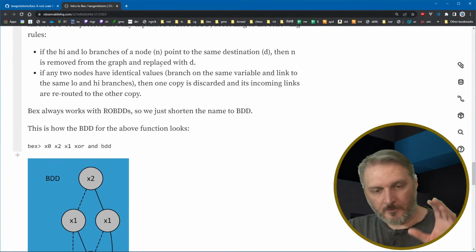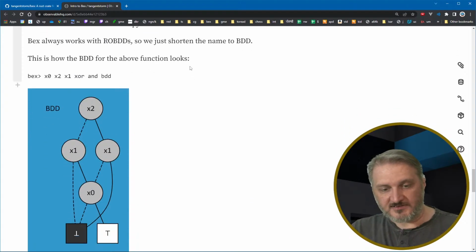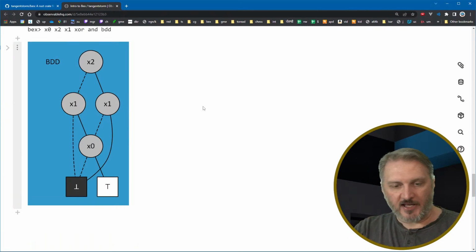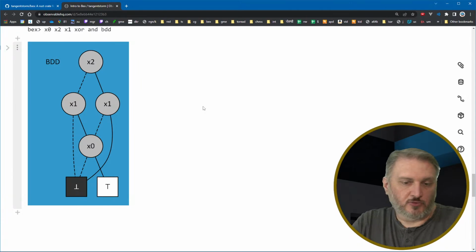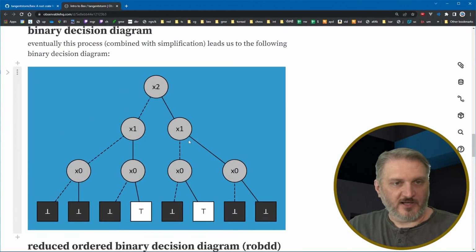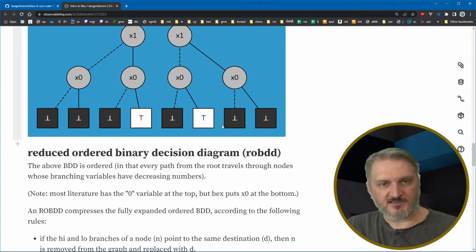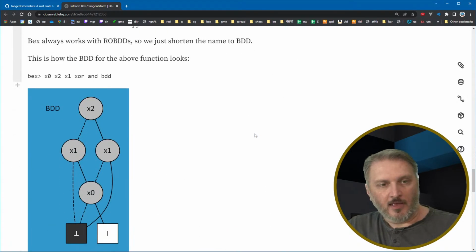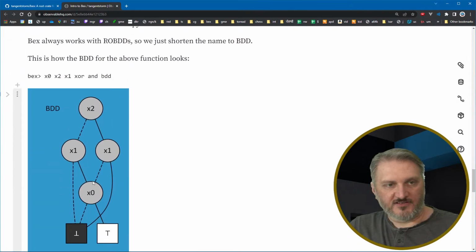That's what BDDs are. That's what Bex does. It's not the only thing Bex does, but it's one of the things Bex does, and it's used throughout Bex to create a compressed truth table. So basically, this line right here, this row of bits, is a truth table, and this is a way of compressing it.